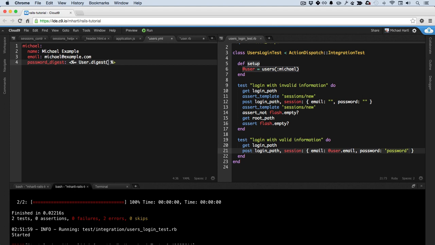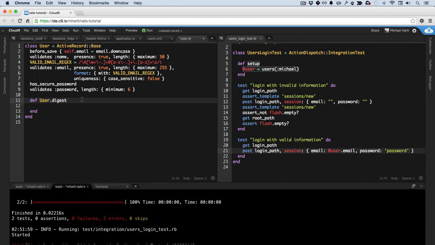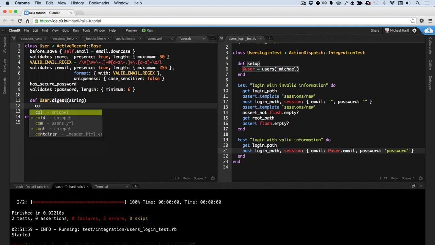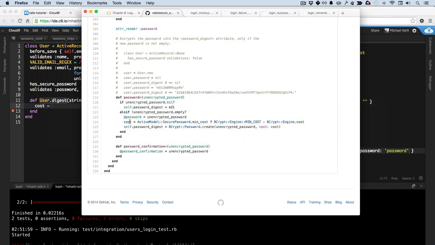And we're going to give it an argument. Remember, I said we're going to standardize that all of the users in the test database will just have a password of the string "password." So User.digest takes in an argument, which is a string. And then we're going to calculate the cost, which we're just going to paste in.